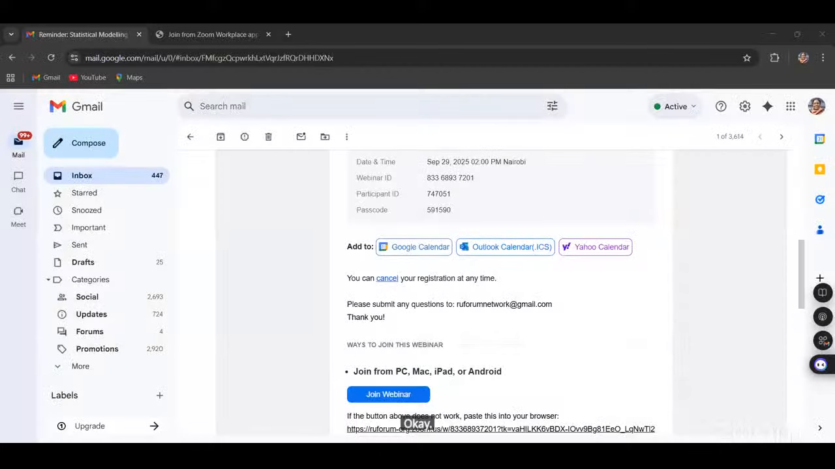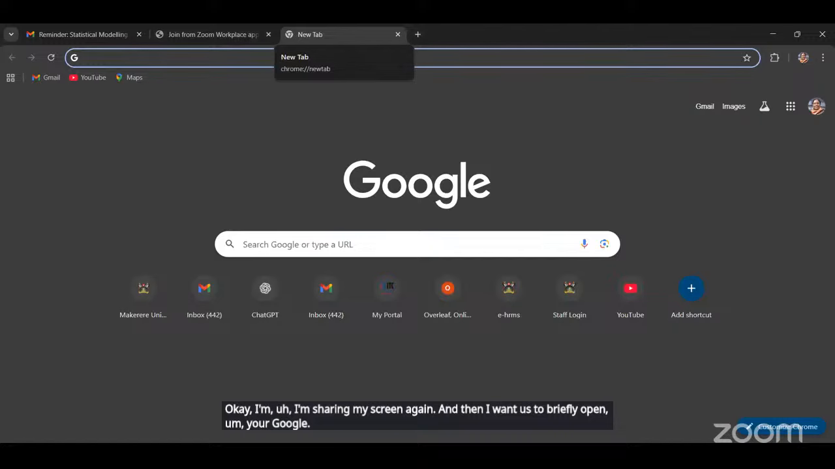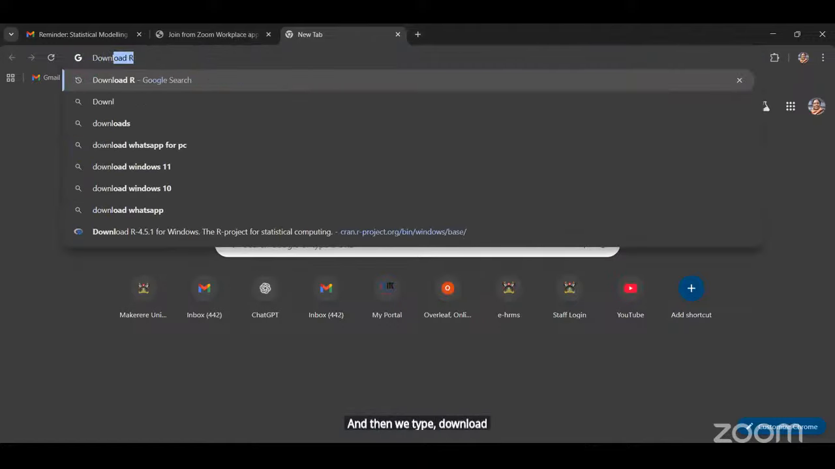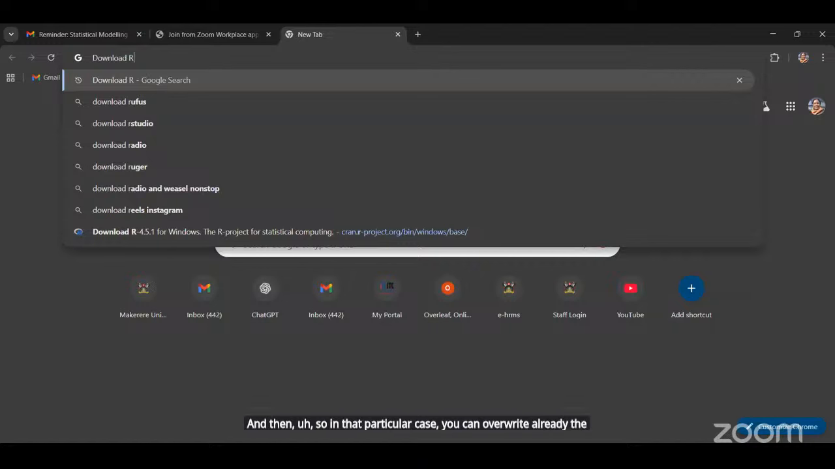Okay, I'm sharing my screen again, and I want us to briefly open Google, and then we type download R. For those that have it already, there's no problem, but we have to ensure that you're using the latest version, right? In that particular case, you can overwrite the R that you have if you don't have the latest version, and you download it manually, or you can use the different commands for updating.